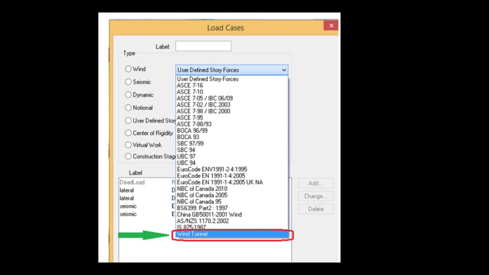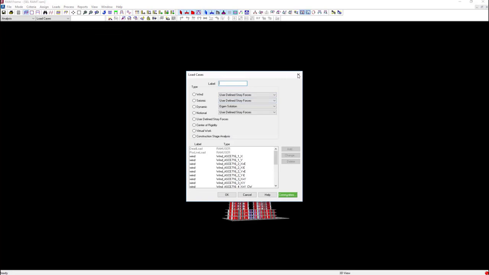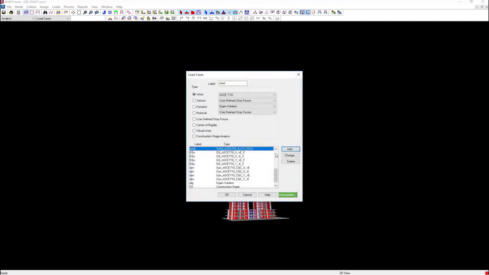However, in this structure, I have only used the code-based wind loading. Defining the wind loading is very simple here. It is a one-click wind load generator. All you need to do is define your parameters and the program would generate the loadings in all four directions. The same is for the earthquake loading, like equivalent lateral loading or dynamic analysis like response spectrum analysis.